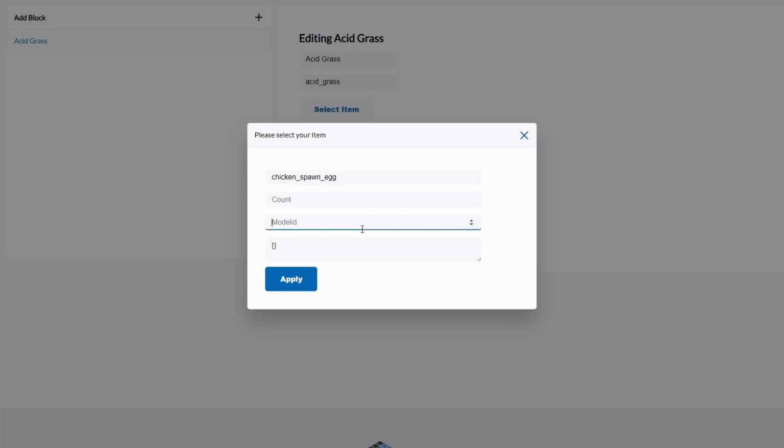The count can be left out, and here we have our model ID. This has to be exactly the number that you provided in the model. In my case, this was this ID here. And then we also have another field here for NBT data.